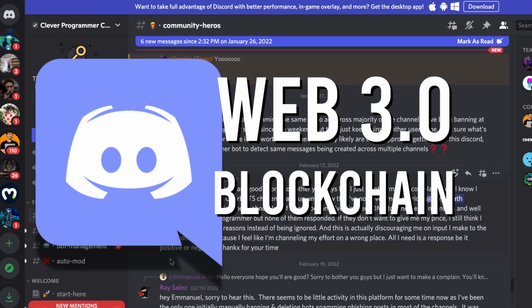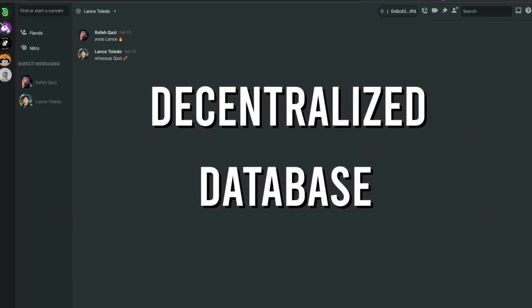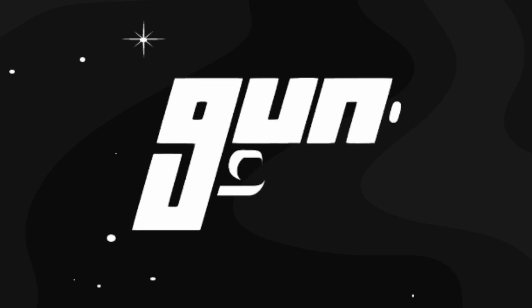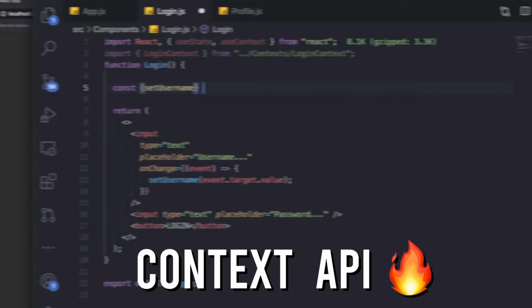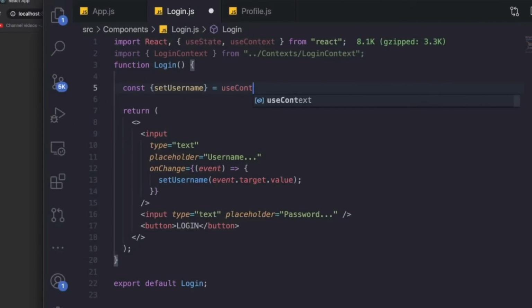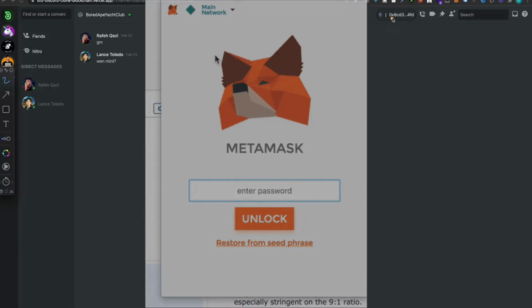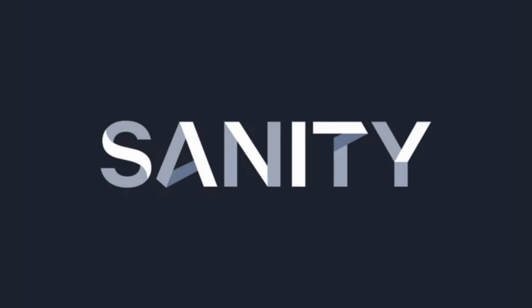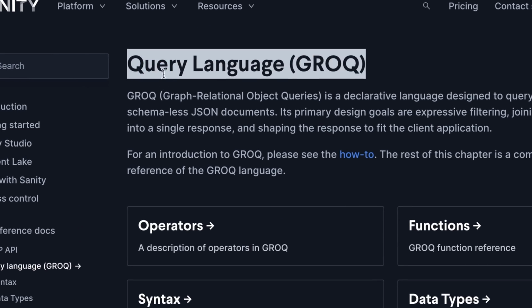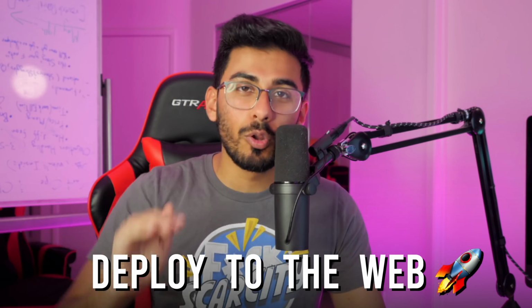In this video, you'll build the Discord Web 3.0 blockchain app using Next.js. You'll learn how to set up and run a decentralized database node with Gun.js. We'll use the context API to manage the state inside of React.js. You're also going to add authentication to this app just like all the other apps using MetaMask. Of course, we're going to be using Sanity as our backend database. You're also going to be using GROQ to query this database. And lastly, we're going to deploy this app to the web, you know it, using Vercel.